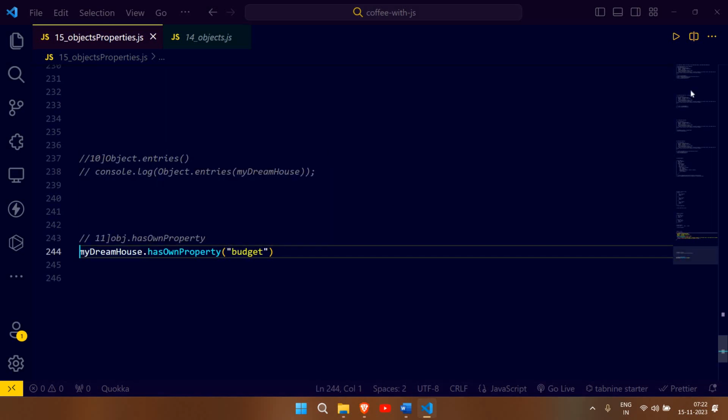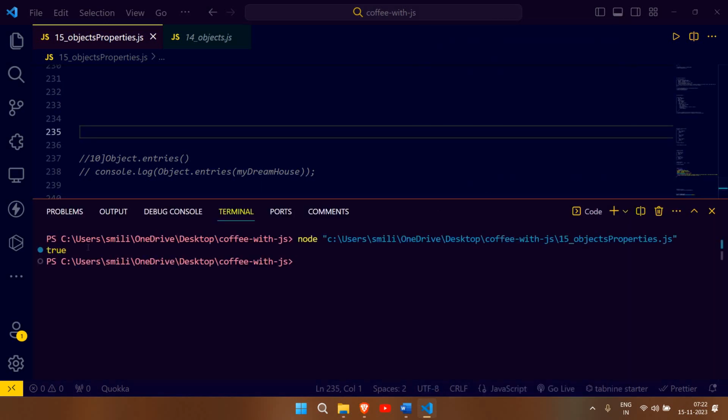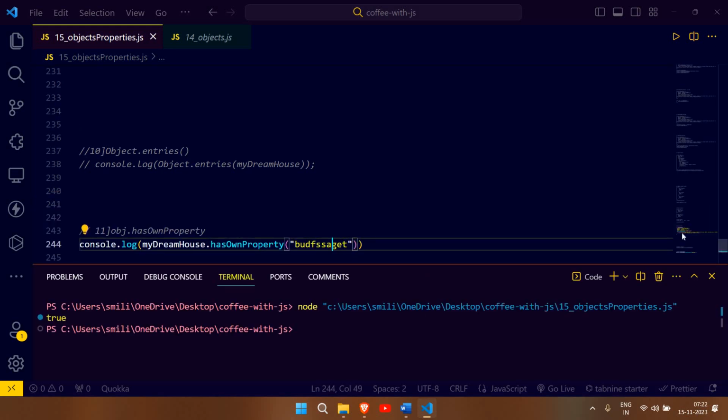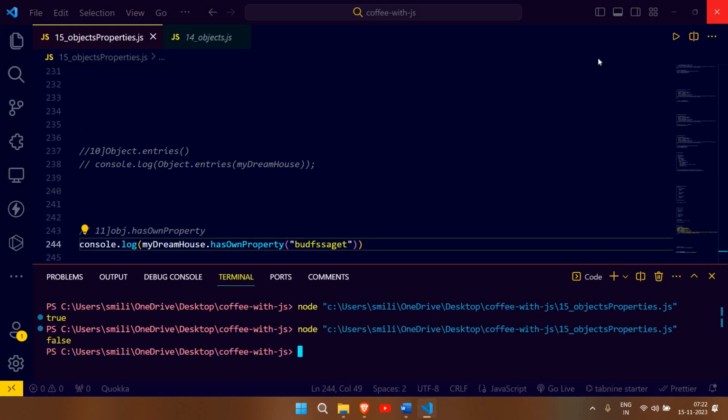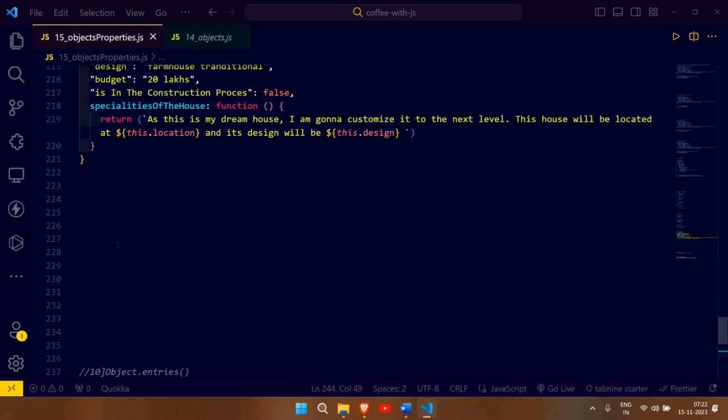Whenever you want to check if it has got a property or not, if you access it directly, it may not return any value. In that case you can verify whether the object has got that property or not. So it is returning true. And if I change some spelling, now it should return false because it has not got that property. So this is how you deal with things.